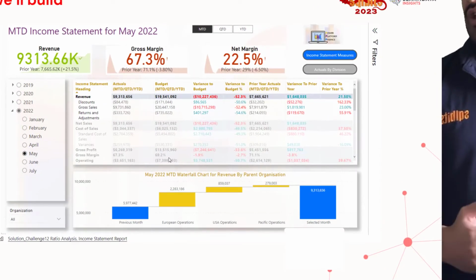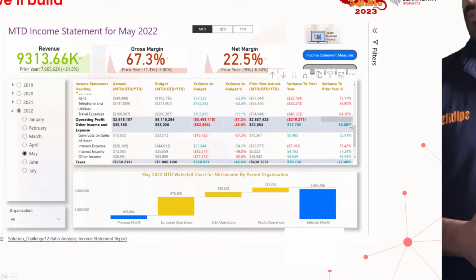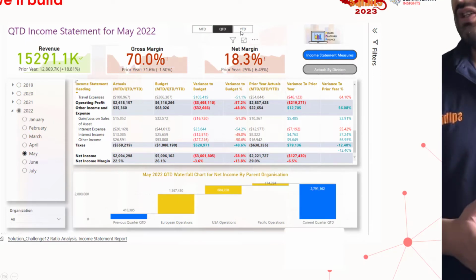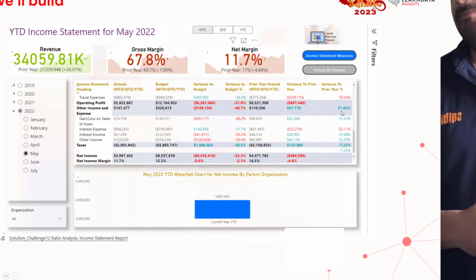You can see here an example report that we'll build with a traditional income statement layout for a given month, showing actuals and budget numbers, as well as gross and net margin percentages, all within the same column. We're looking at monthly data here, but we can switch this to quarter to date or fiscal year to date, and all the visuals update automatically.